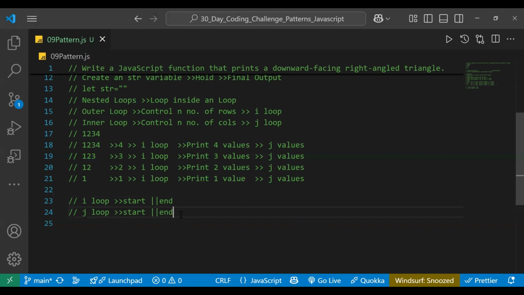Now let us see here. Our I loop is going to start from where? 4, right? So I will write Start hyphen 4. And we know the maximum row, that means the maximum value of the row, we store in which variable? N, right? So I will write N is equal to 4. And where is it going to end? It is going to end at 1, right? So that is what I will write over here.